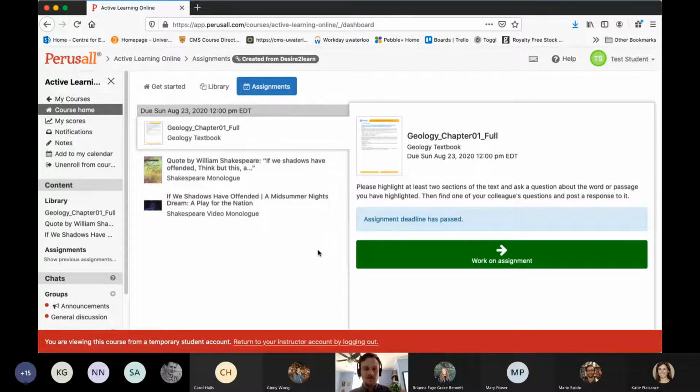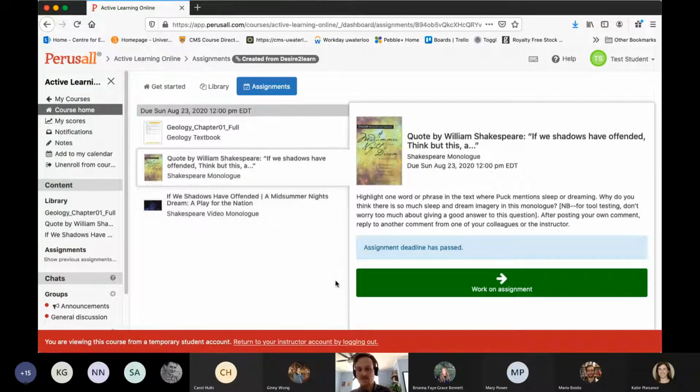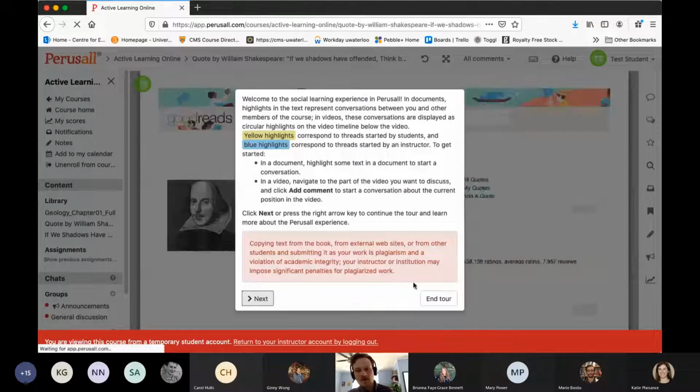I'm now in as a student. I'm looking at my screen the way the student will see the same course. And you can see I have 3 assignments here if I'm a student. One of them is a quote from William Shakespeare. This came from a website. And if I'm a student, I'm going to click in to work on my assignment.